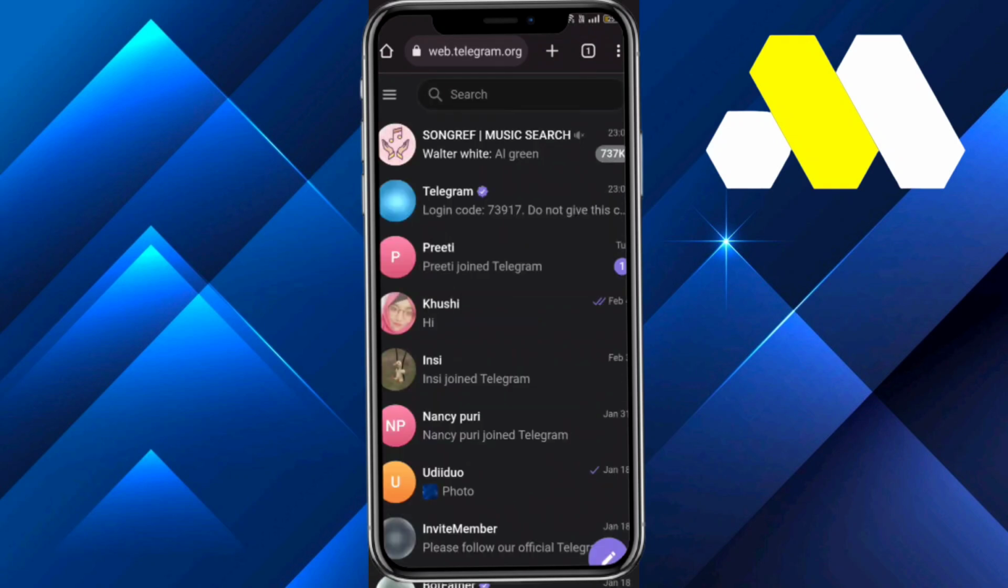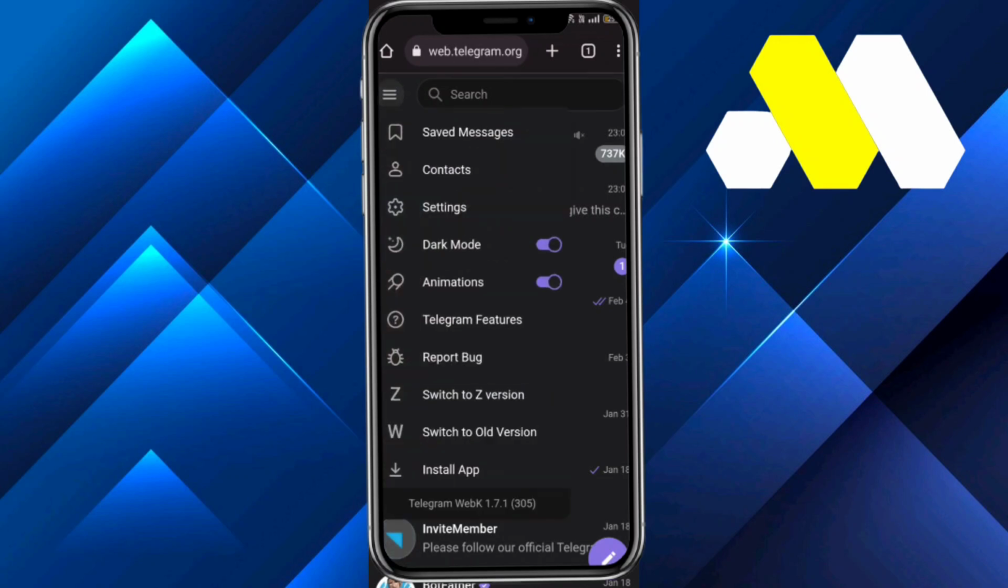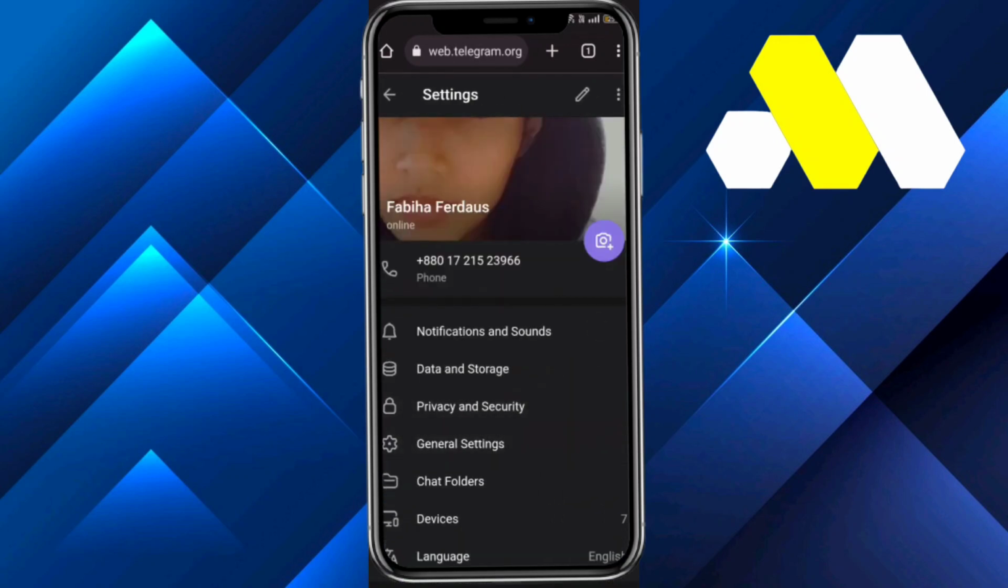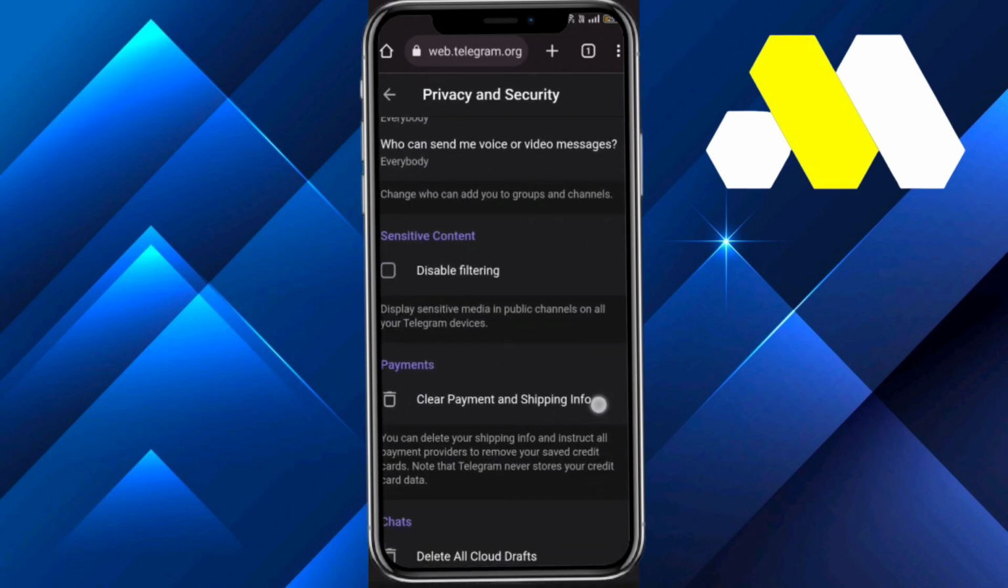Now what you have to do is tap on the three dots at the top, and from there click on settings, and then you'll see privacy and security, so tap on that one. Now scroll down until you see sensitive content and disable filtering. Now if you turn this on, what will happen is that you will see the sensitive content, but if you turn this off, then the sensitive content will not be disabled.